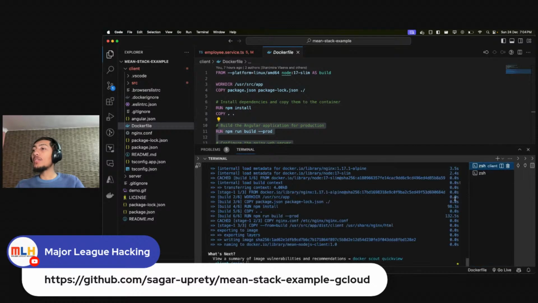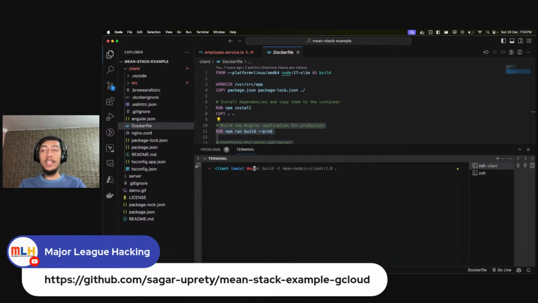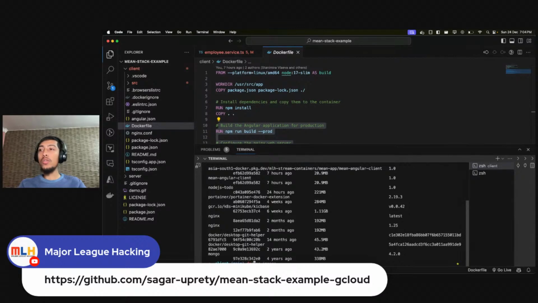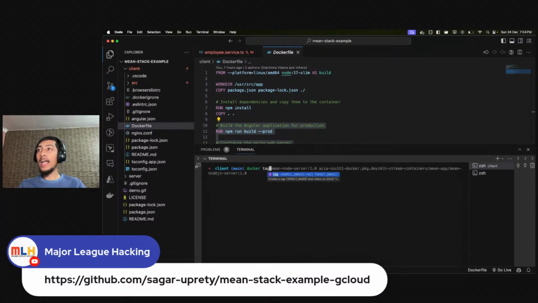Before that, let me see if the build is complete. Here you can see that the client side build is now completed. So I can now go ahead and tag the image according to the format that I need. Let me see the image first. If I now go to Docker images, here you can see that the image is built. The image name was mean Node.js client with tag version 1.0. So I'll clear this up, and then use Docker tag again.